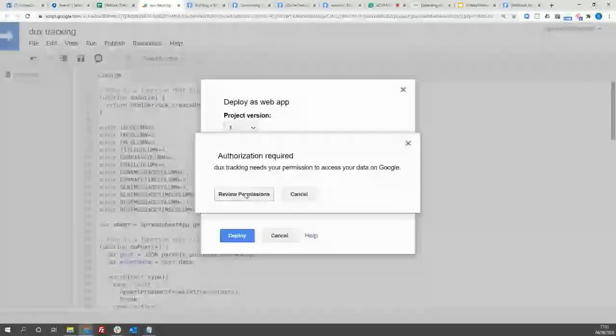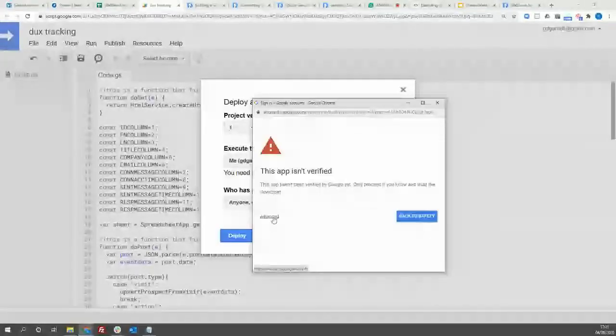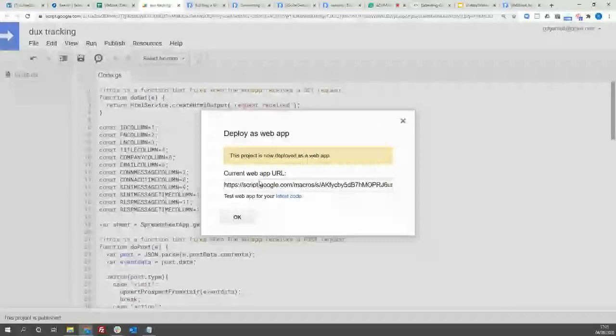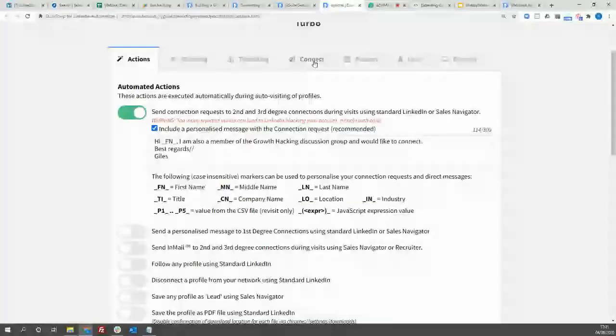And I just then need to allow the authorization through my Chrome account here. Enable that. Click advanced. There we go. And I will just approve those permissions. And what will happen now is I will get my web app URL here. So what I need to do is copy this URL. And now I need to put that into my Dux-Soup options. So I'll go over here to my Dux-Soup options.